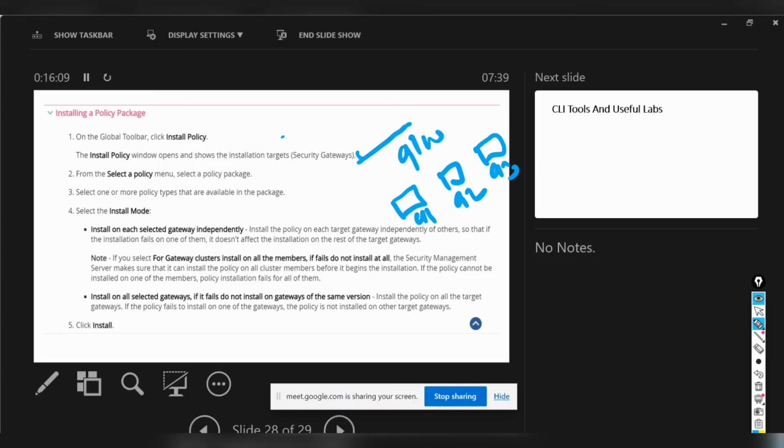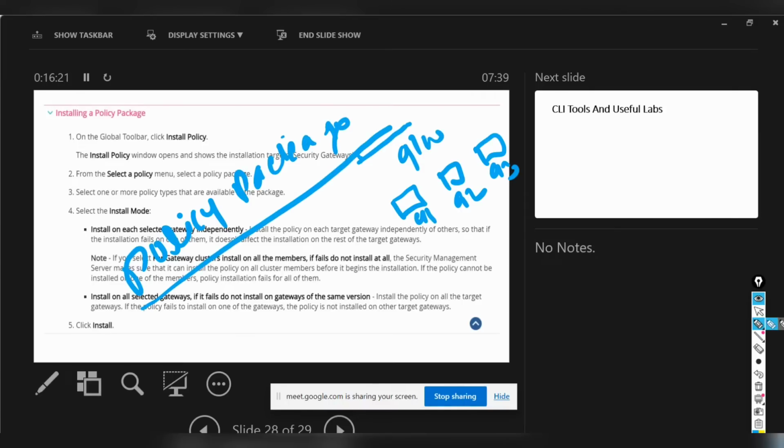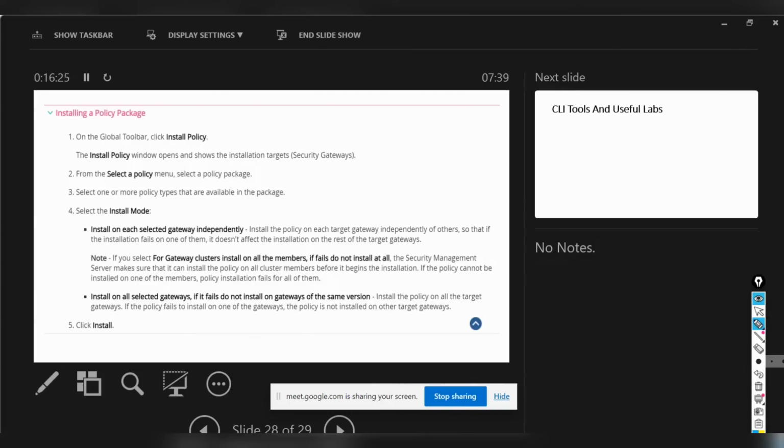Got it. So there is something called a policy package, and for every gateway it shows that. From the select policy menu, select the policy package, so which policy package you want to install on which gateway will be seen there. Then select one or more policy types that are available in the package. This is the important step you need to understand.